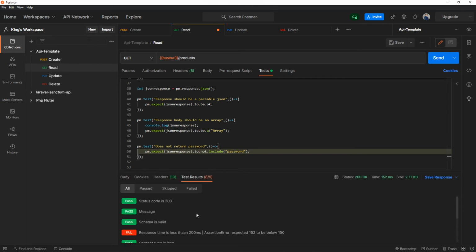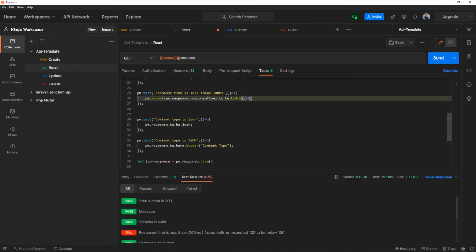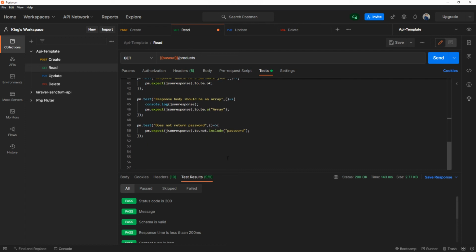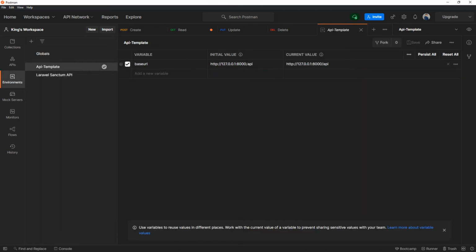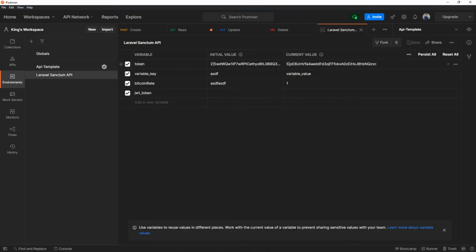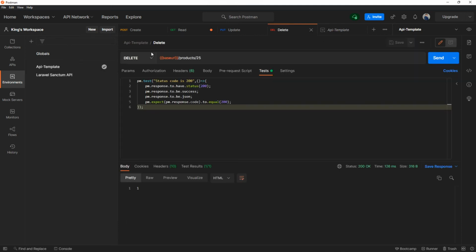Okay, it's failed. The time is failing actually. Yeah, no, it's okay. Actually, you can also set environment variables here that are quite useful. In the environments, you can set variables like variable key, Bitcoin rate, JWT token, any token, or customer ID, user ID, and a base URL as well. I generally use a base URL, so I don't need to write them again and again.